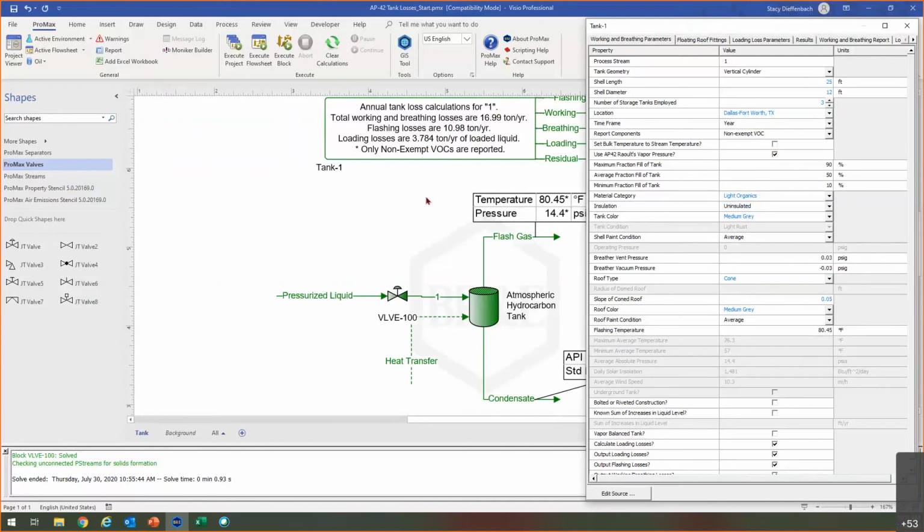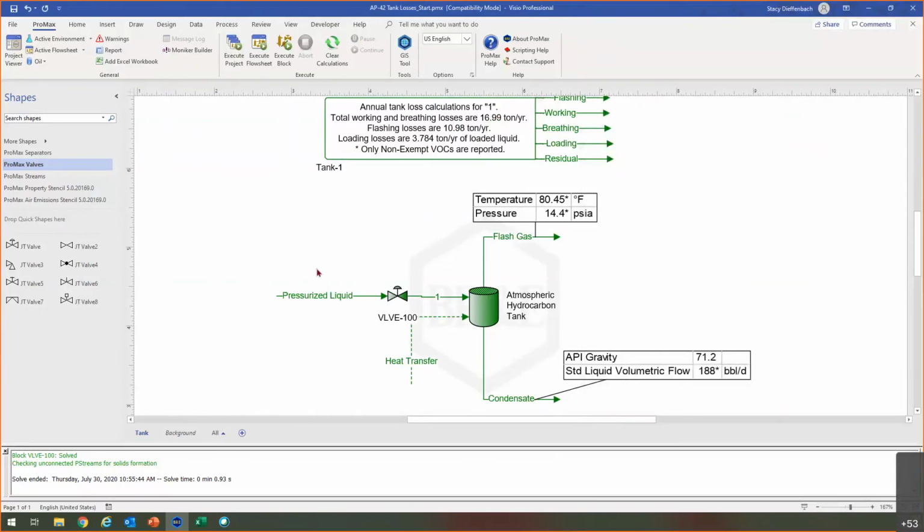So it does make a big difference when you have those higher temperature feeds, but that's what that set bulk temperature to stream temperature option is for. All right, we'll look at one more thing here.